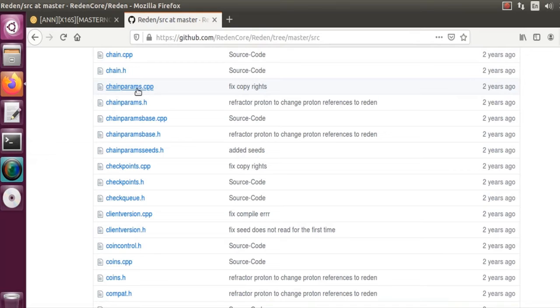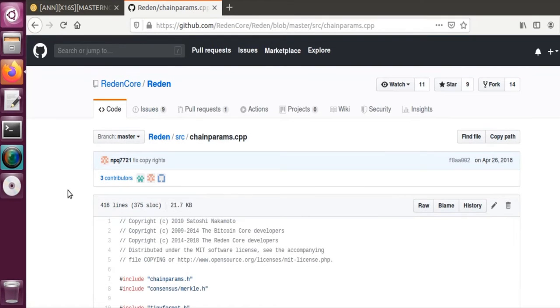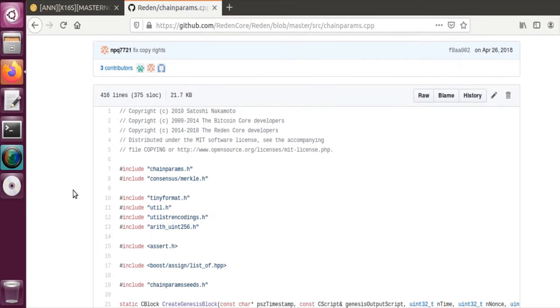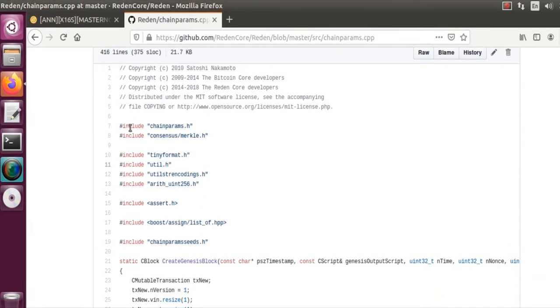The first thing we are going to do is look at chainparams.cpp. This is what I consider the heart of the code. Here you can see the copyright at the top. This shows the order of development and gives credit to previous developers. First up is the original code that was developed by Bitcoin creator Satoshi Nakamoto.